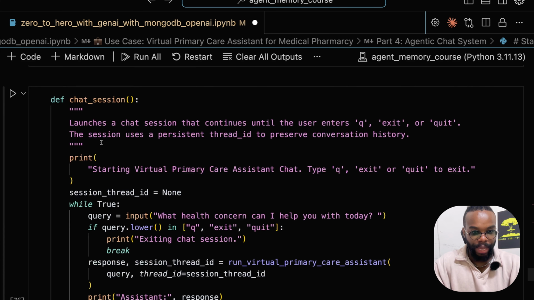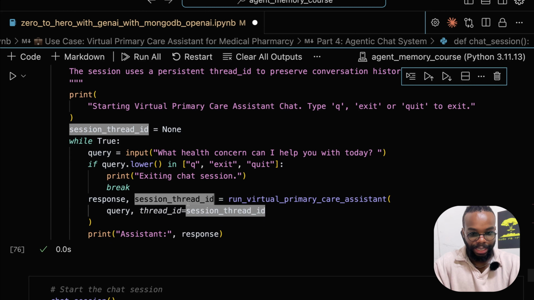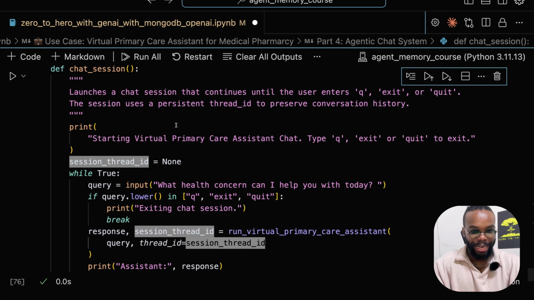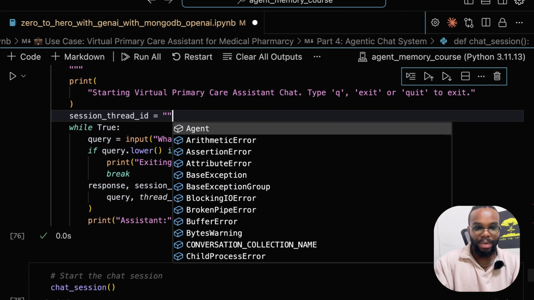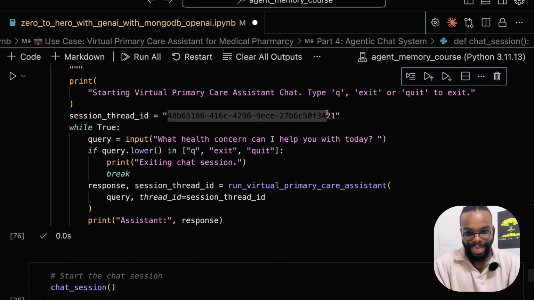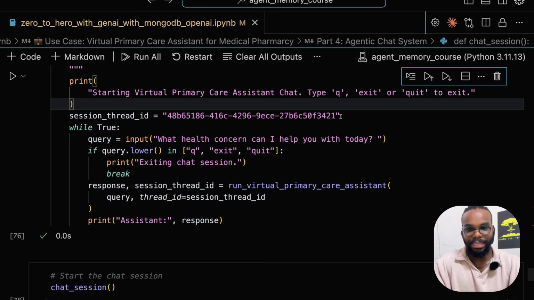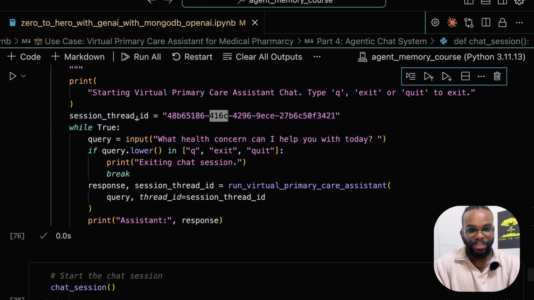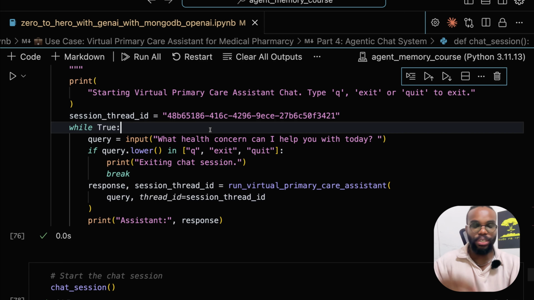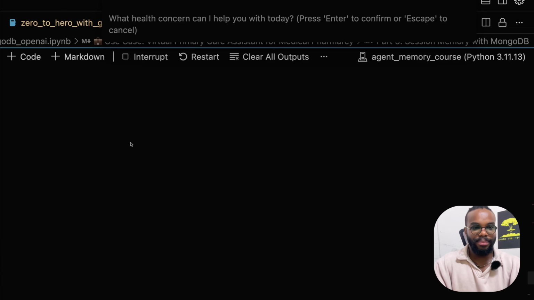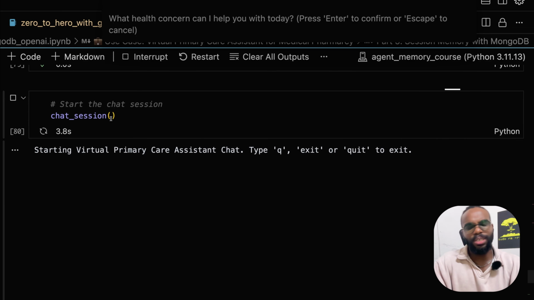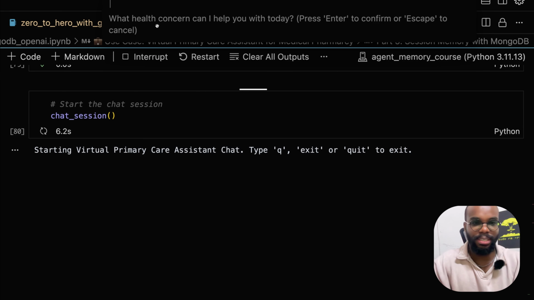But one thing I'm going to do here is dynamically specify the session thread ID. When the session thread ID is none, it's going to create one itself. But let me pass this in programmatically. So it's going to use this session thread ID and is now going to use the previous conversation as context. So let's run this and then let's run this. I should be passing this thread ID in the chat session, but it doesn't matter.